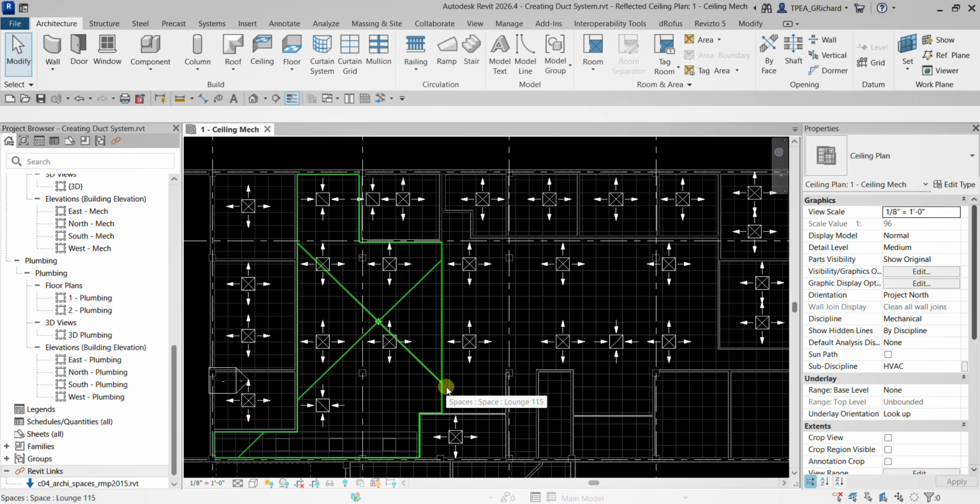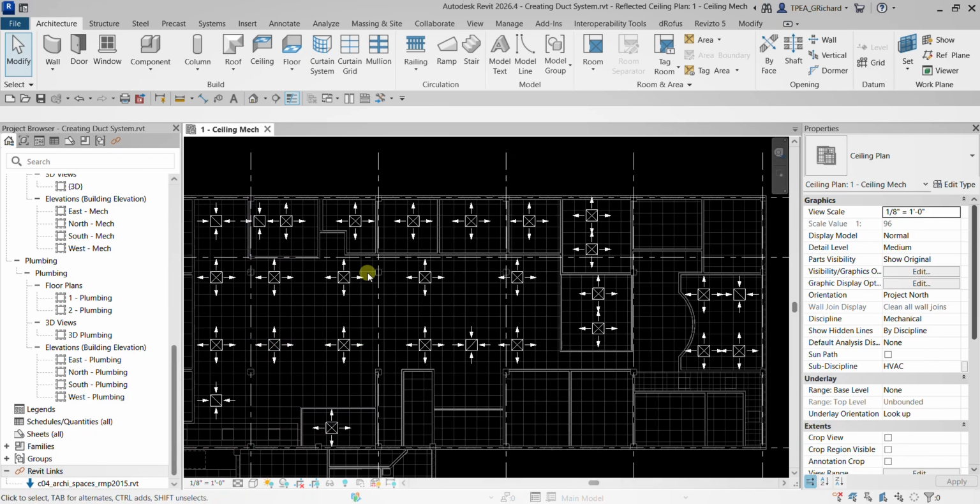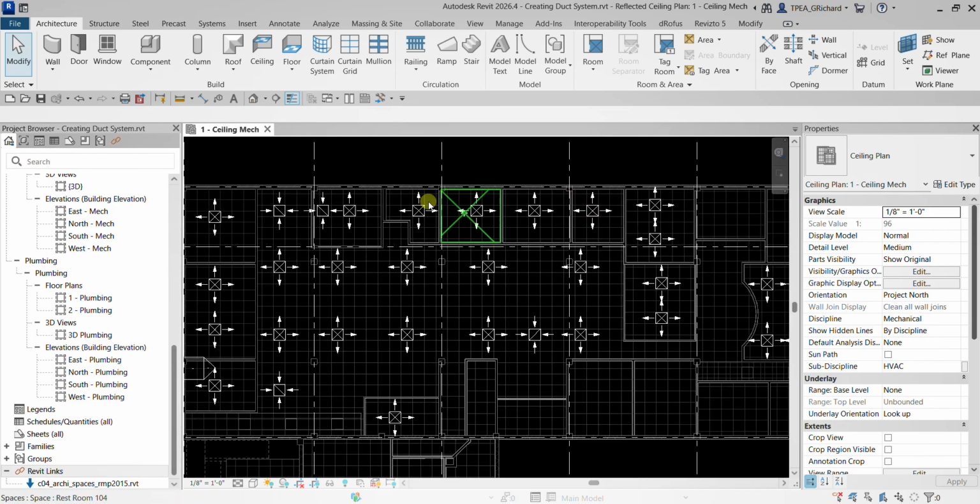So I'm going to create 2 duct systems. One for this zone here and then another one here. For the rest, it's up to you. You can get these exercise files. You just need to check the description of the video so you can avail the exercise file.